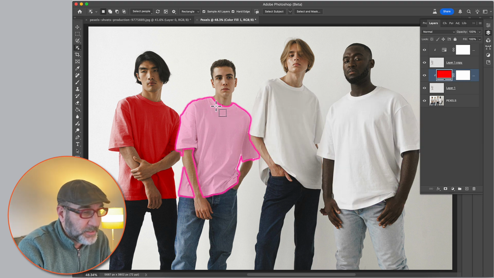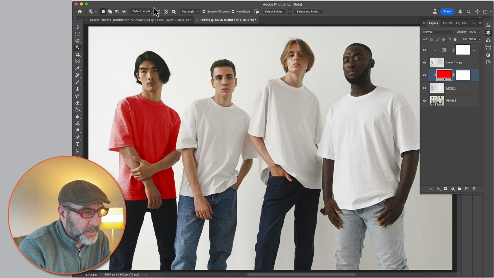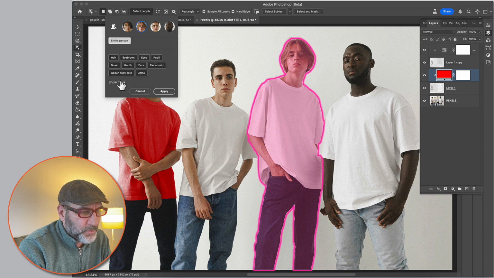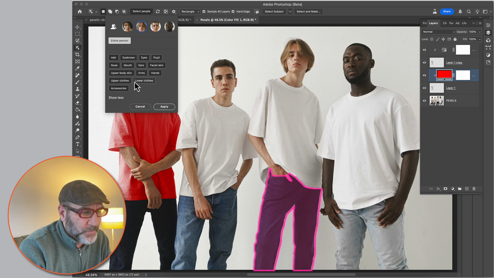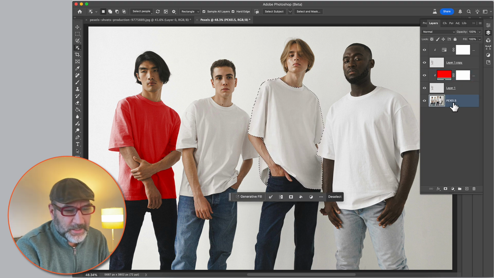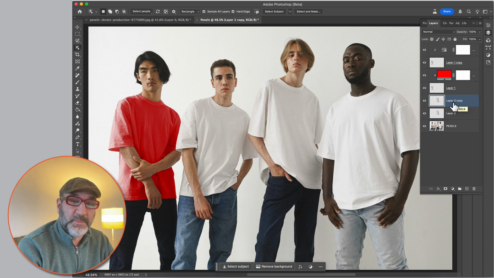Using this tool, you can actually maneuver around and find the thing, but Select People is a pretty fast process. So let's take this guy. We're going to choose Show More, upper clothes, Apply, and I'm going to go back into this layer and do Command J twice again. That's going to be just his shirt.